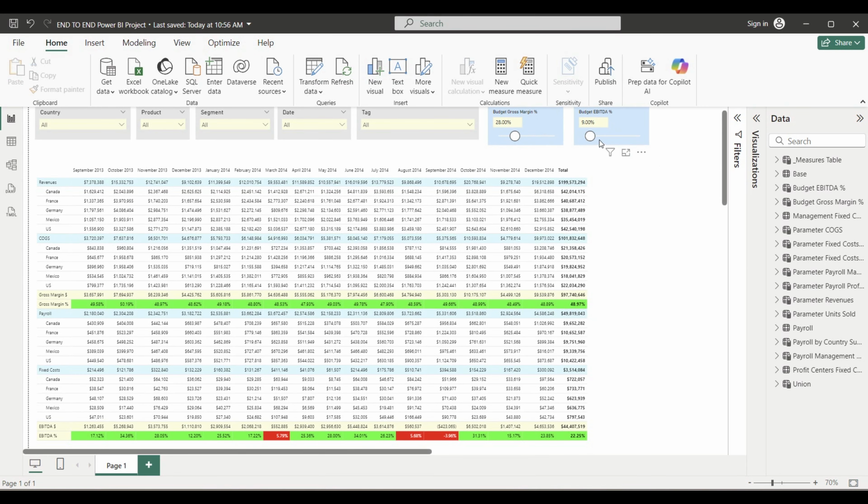Hi everyone! Today we will quickly add budgets for the EBITDA and gross margin. After that, we will add conditional formatting for EBITDA and gross margin values inside the income statement.